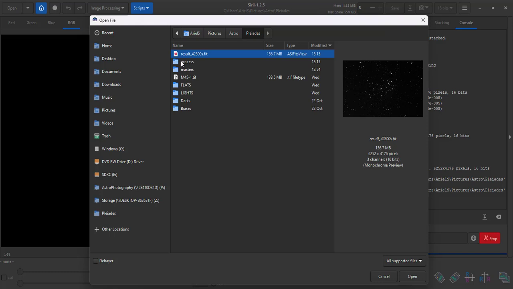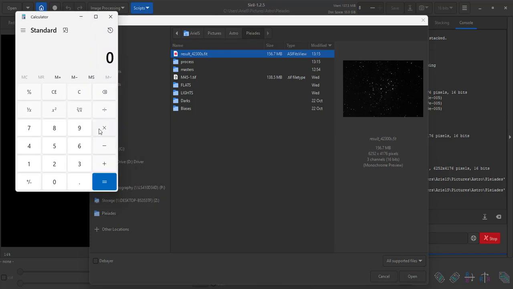It also created other folders called process and masters. You don't have to worry about these two folders. We care about the end result folder or end result image. It also has some seconds after it that lets you know how long that process took. If you take this number in the calculator and divide it by 3,600, check this out, you can see how many hours it took for your total imaging acquisition.